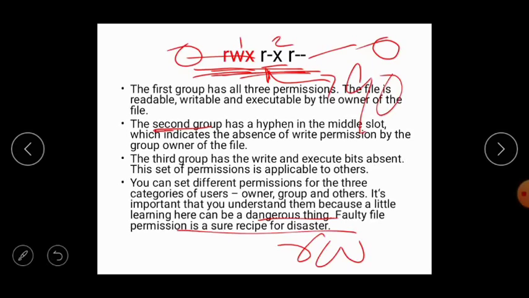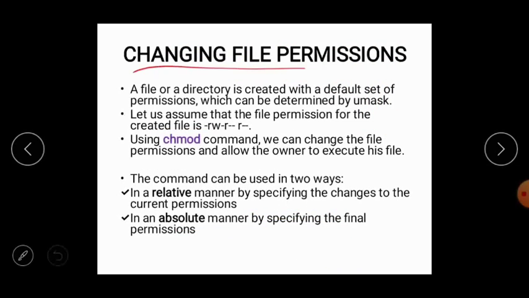If some confidential file is there, you should not give permission to rewrite or execute that file. You can read, that's it, but you cannot change the file because it is confidential. So while giving the permissions read, write, execute, you should understand deeply, otherwise there may be danger in the executions. Tomorrow we will discuss changing file permission in the next class.